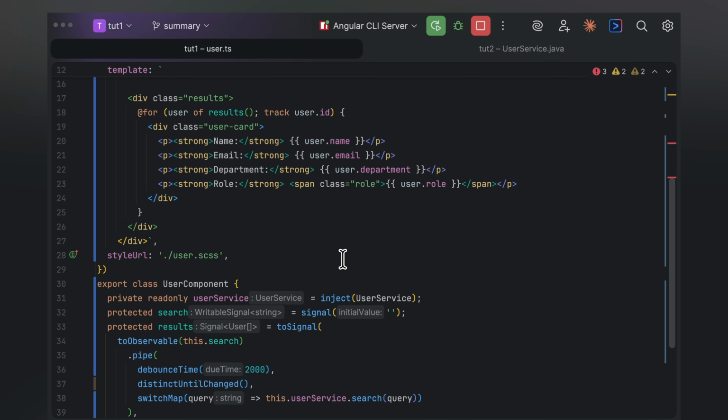No BehaviorSubject anywhere. toObservable bridges into the RxJS pipeline. toSignal brings the result back. The templates talk to nothing but signals. This is the most modern Angular approach. If you are starting a new component today, this is where you land. Zero observables in the template, zero manual subscriptions, and the RxJS pipeline is still there doing exactly what it's good at. Now check the result in our browser.